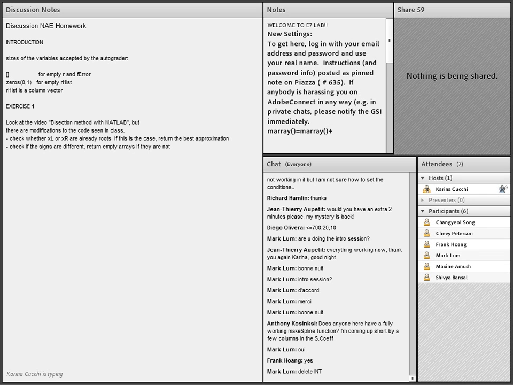The second check you need to do is to check whether the function values at XL and XR have different signs. If the signs are different, you know that you can find a root. If the signs are equal, it is possible that there is no root in the interval. In that case, you stop the function and you return empty arrays. And once again, pay attention to the way you define your empty arrays.